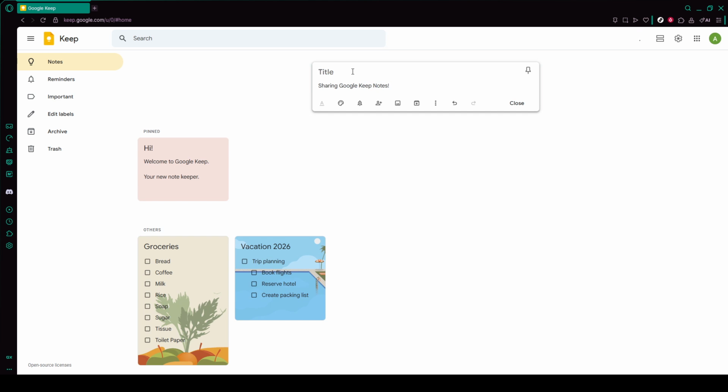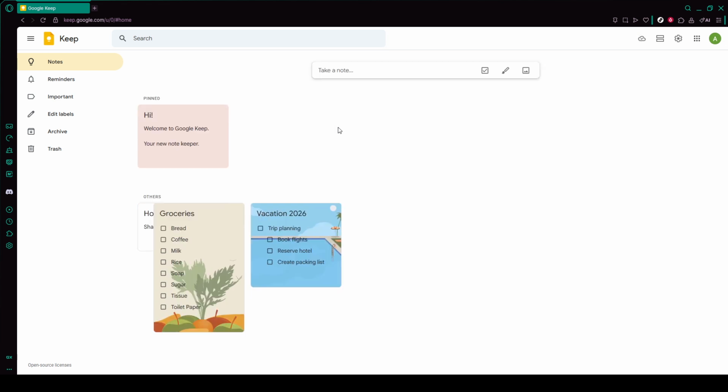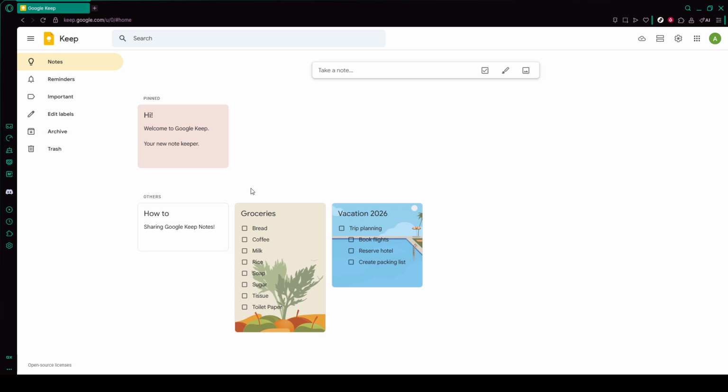To get started, open a web browser and go to keep.google.com. Make sure you're signed in with the Google account that owns the note you want to share. If you use multiple Google accounts, double check that you're in the right one so you don't accidentally share the wrong note or wonder why a note is missing.